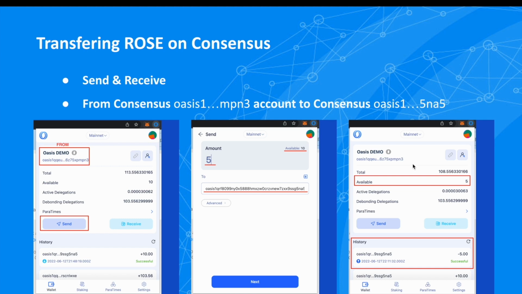After a few seconds, you can go back and check your balance again, or available ROSE, and you will see that the amount was deducted, or 5 ROSE are now gone since you sent them to another account. Okay, so that's how simple it is. You go to wallet, you click send, you provide the amount, and then to which consensus address. And you will have to confirm the transaction, and that's sending some ROSE to a consensus address.